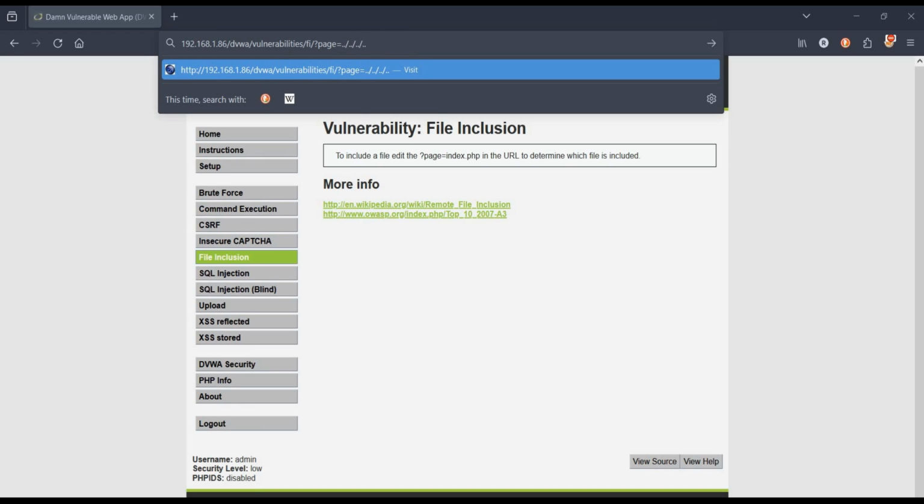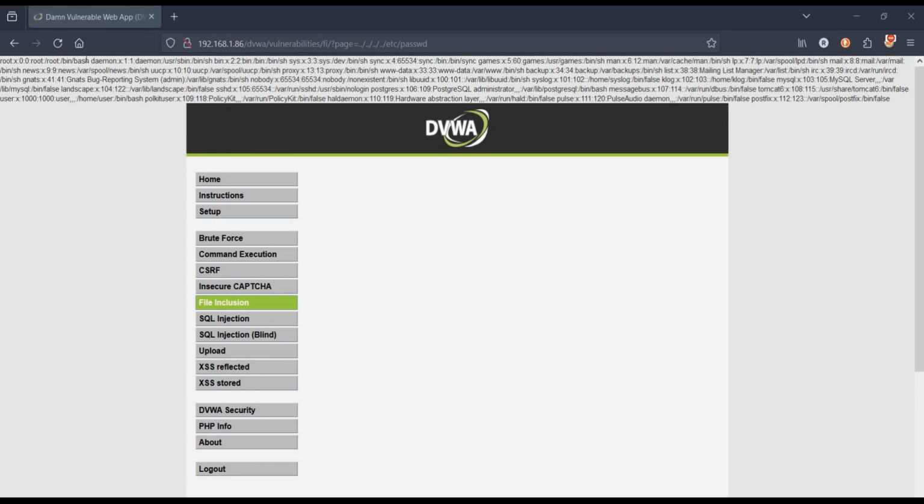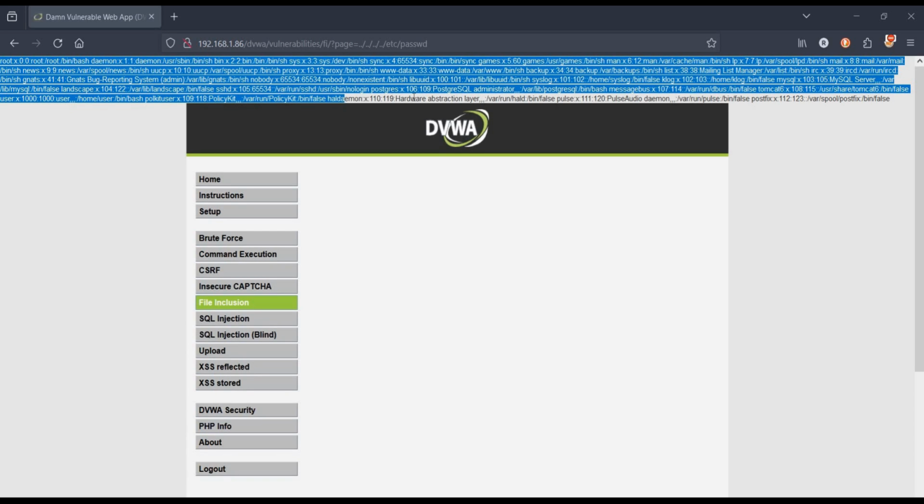Now go to the address bar, and here you can see four slashes, so type dot dot slash four times, hit enter and it's done. All important information is here. This is local file inclusion.